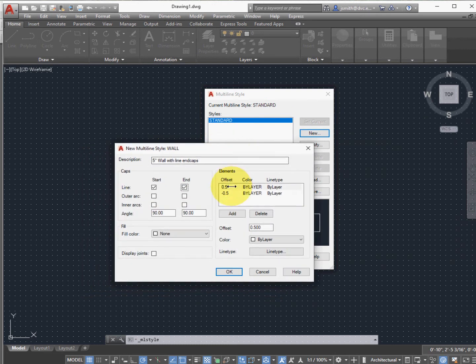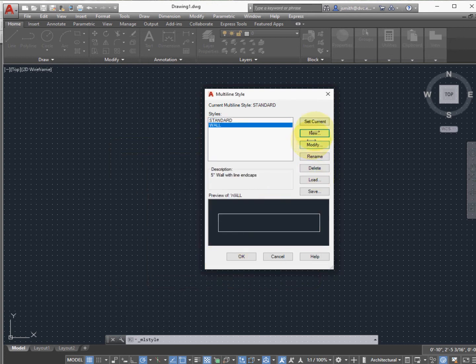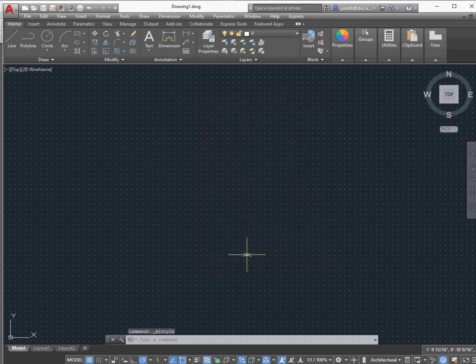And then the other thing we need to do is select the offset, and we're going to change it from 0.5, excuse me, to 2.5. I'm sorry, so that was 1 inch before. So we want to make sure it's 2.5 and minus 2.5. All right, and then make sure that you select set current. If you don't select set current, it's going to give you a very odd shaped wall that doesn't work. And so this is a 5-inch thick wall. So it's very important that you do that.